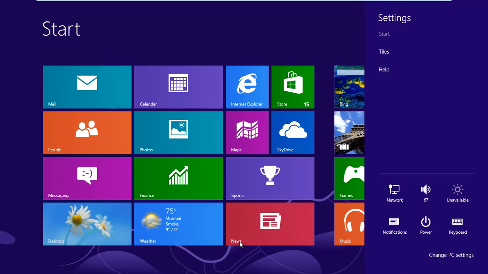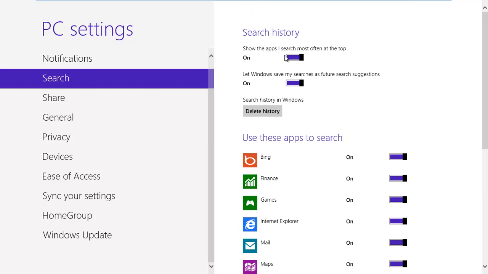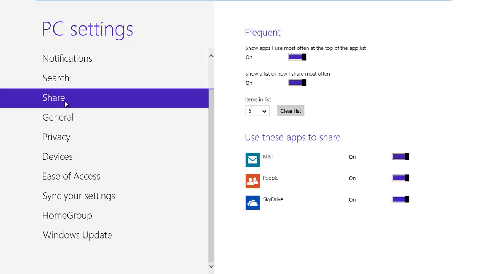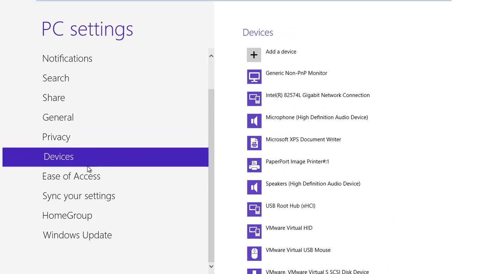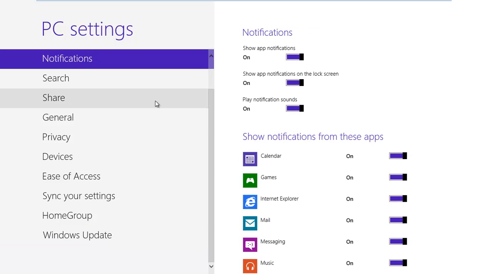And then there's some weird Change PC settings thing here. I'm getting some graphical errors right there, but there's just a lot of little options here. I haven't played with any of these, really. I guess I will in the future. So anyway, that was my little test video.